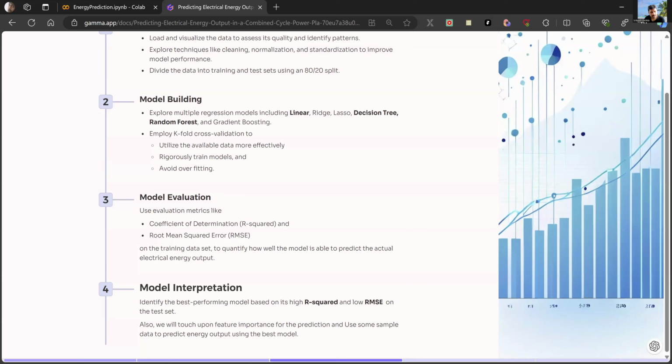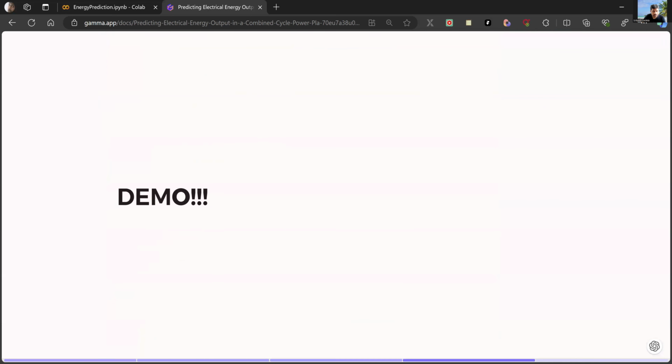And then we'll perform the model interpretation. So we identify the best performing model based on high R square and low RMSE metrics on the test data. Also, we'll touch upon feature importance for the prediction, and we'll use some sample data to predict energy output using the best model. Now let's get into the demo.